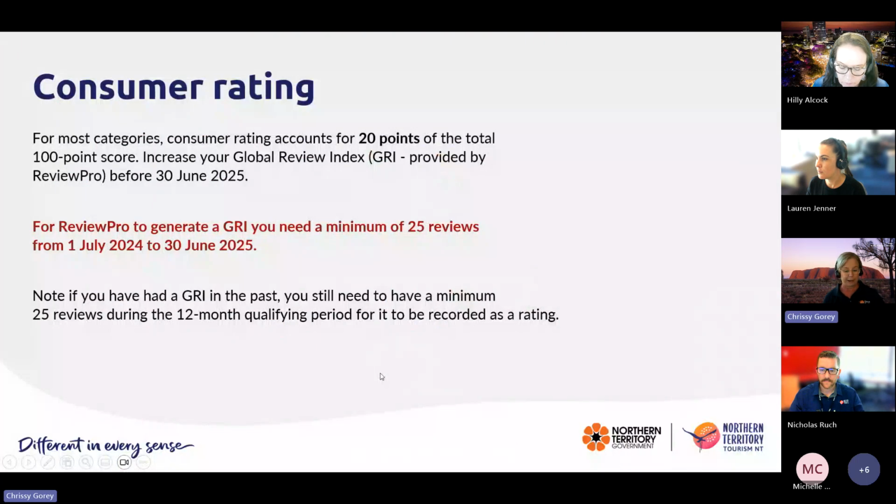So the consumer rating component is worth 20 points for the total score for most categories. So it's not all categories, most. You should be working now on increasing your GRI, which is your Global Review Index, and making sure that it's as high as it is possible before the 30th of June 2025.